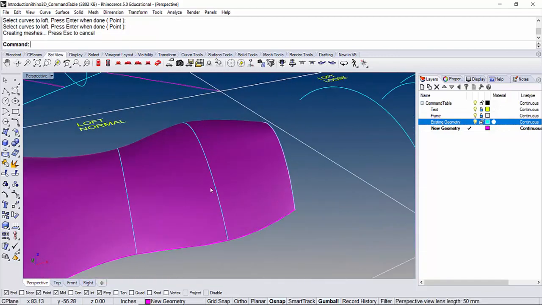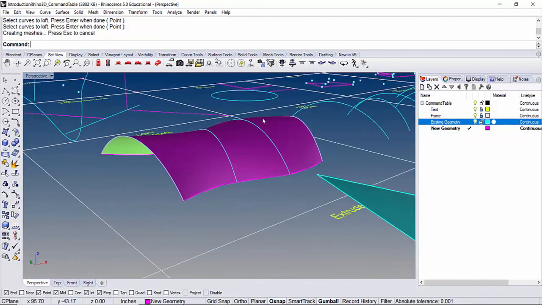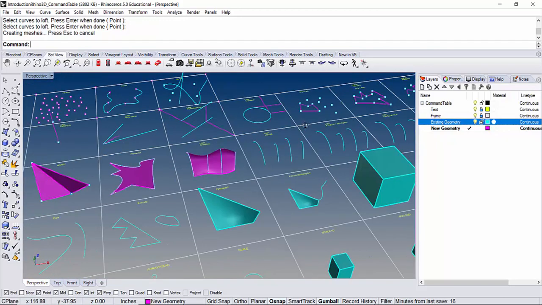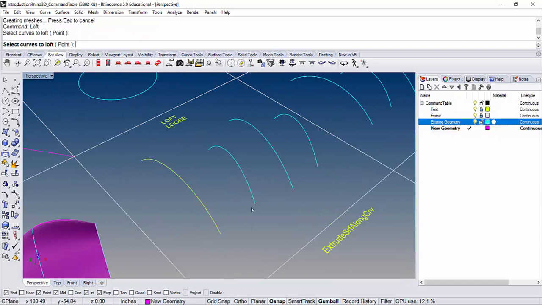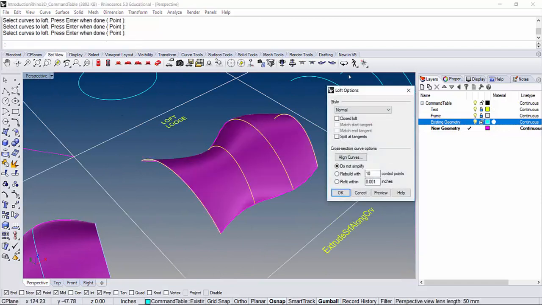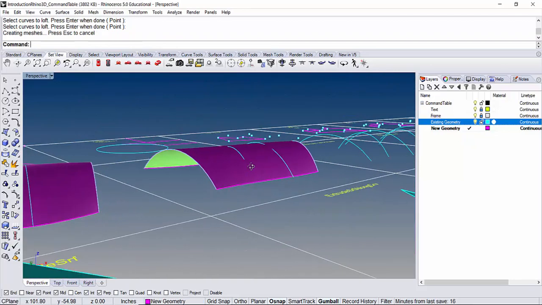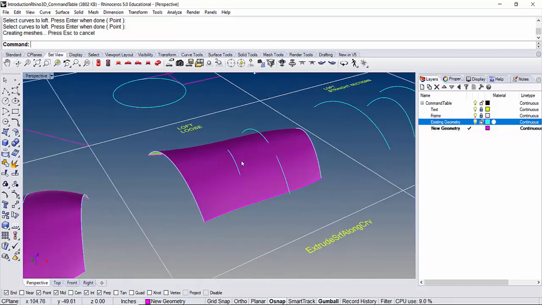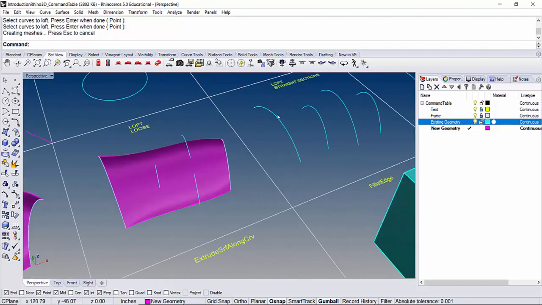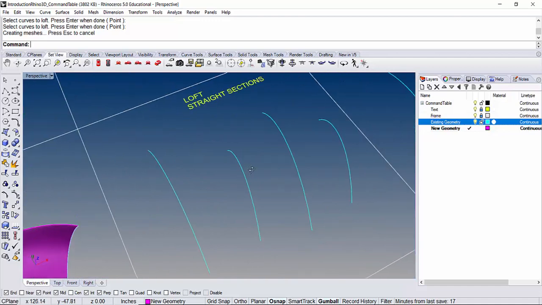But sometimes you don't want your surface to go through all the curves. You want more of an average option. So that's when we would do loose lofting. We're going to go back to loft again. Select curves to loft. I'm going to select them in the same order that I have. But this time, instead of normal, I'm going to select loose. Press OK. You can see that it's creating more of an average. There's less going up and down, and it favors the surface more than it favors the curve. So all of these options allow us to go through a different variation.